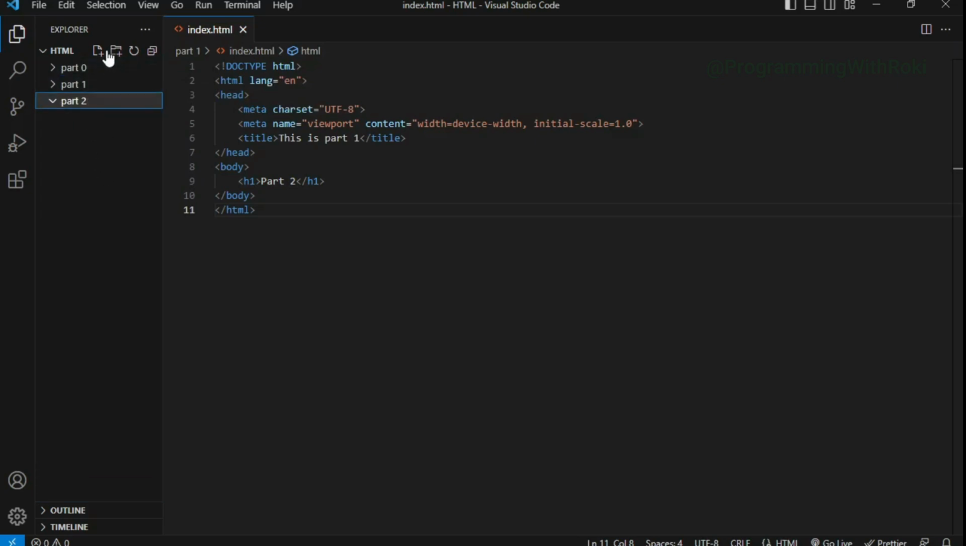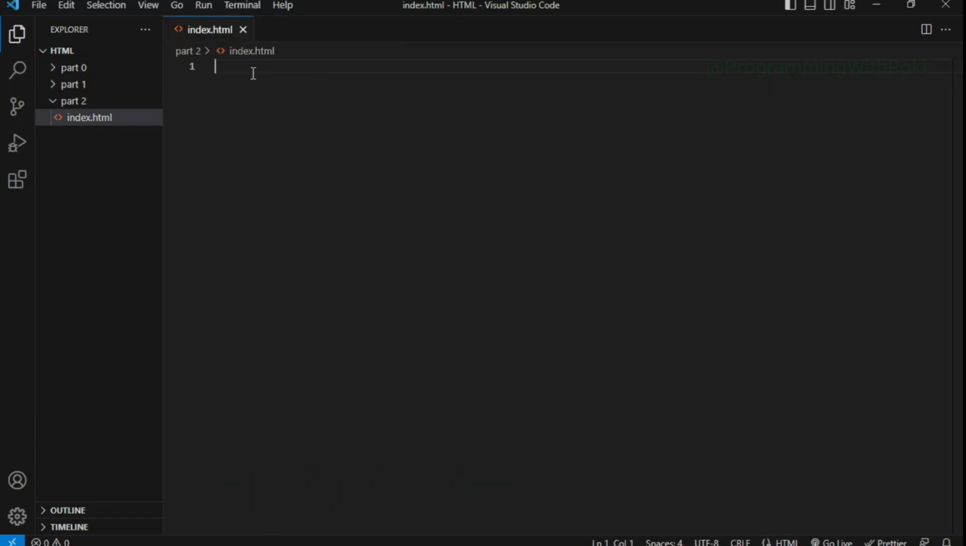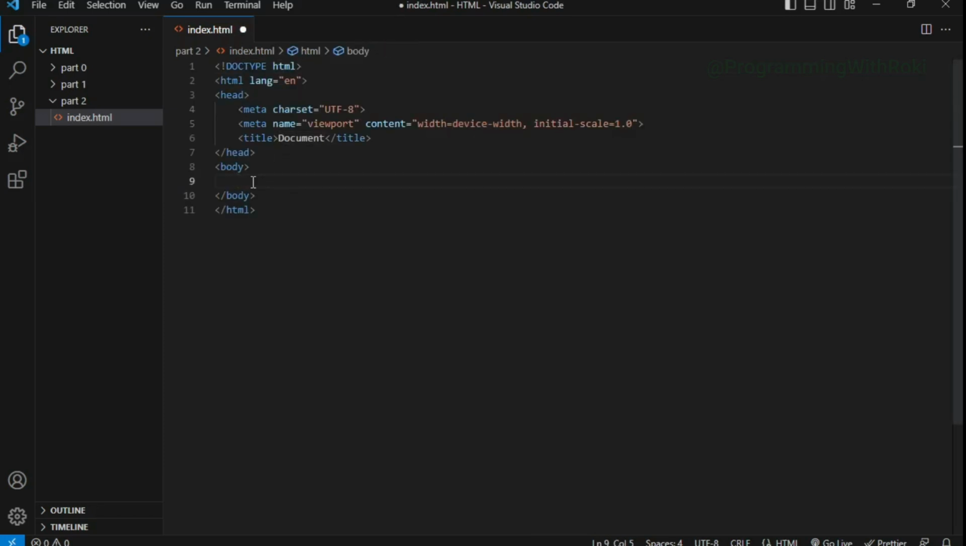Then we create a file, index.html. Yeah, done. Then we create the structure for HTML5 standards. So let's add some content so that we can describe it accurately. So h1, this is part 3, sorry, 2.